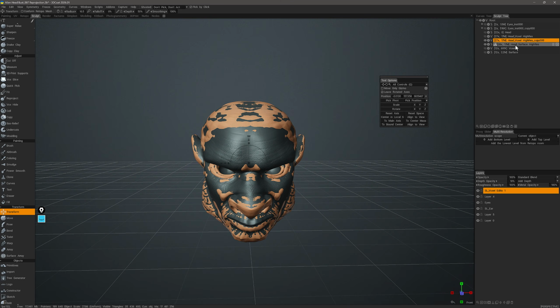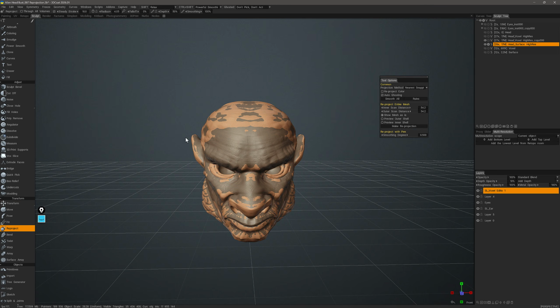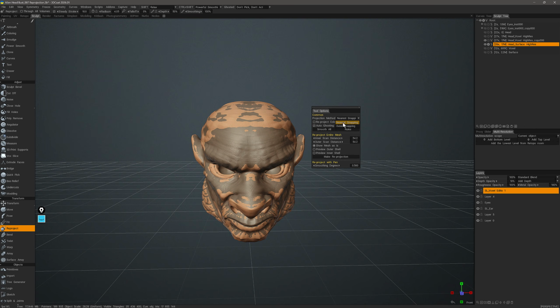Now I want to select the surface mode layer that I want to project all the details onto. If that layer is in voxel mode, you want to click on that V icon for it to switch to surface mode, which will then be indicated by the S icon. All right, so now just below the transform tool, we have the reproject tool. And in the tool options panel, we can look at the different options. I prefer nearest snapping as the mode. In my own experience, I find it to be the most reliable option.